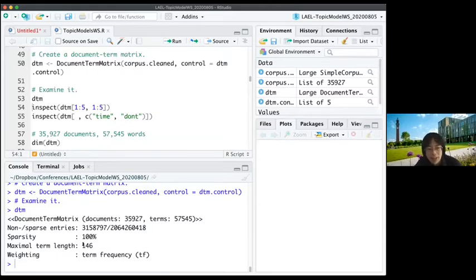Maximal term length is the number of letters of the longest word, and it says 146, which is a bit weird. I looked into this, and it's just the URL of a website. It's not part of the book. It's part of the metadata of the book, which we didn't really clean up. In real research, you probably want to get rid of them. Weighting, you don't have to worry about as long as topic models are concerned.